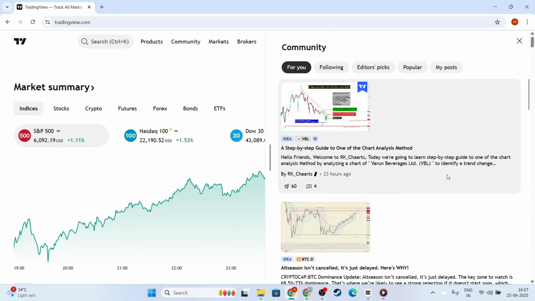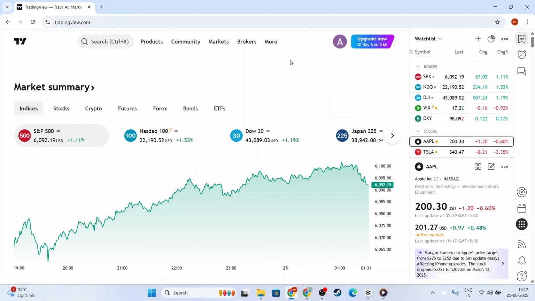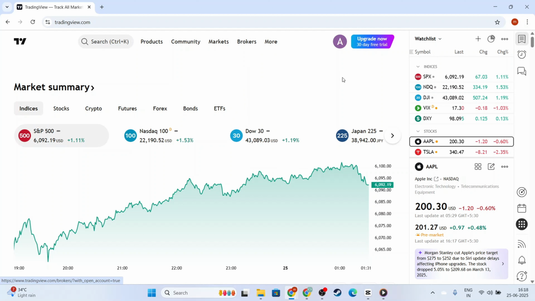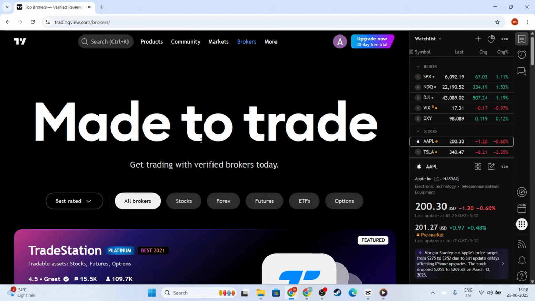Look for your broker in this list. If you find it, simply click on it to proceed. However, if your broker isn't listed, unfortunately, you won't be able to directly connect it at this point. But don't worry, Tradingview is always adding new partners, so it's worth checking back regularly for updates.